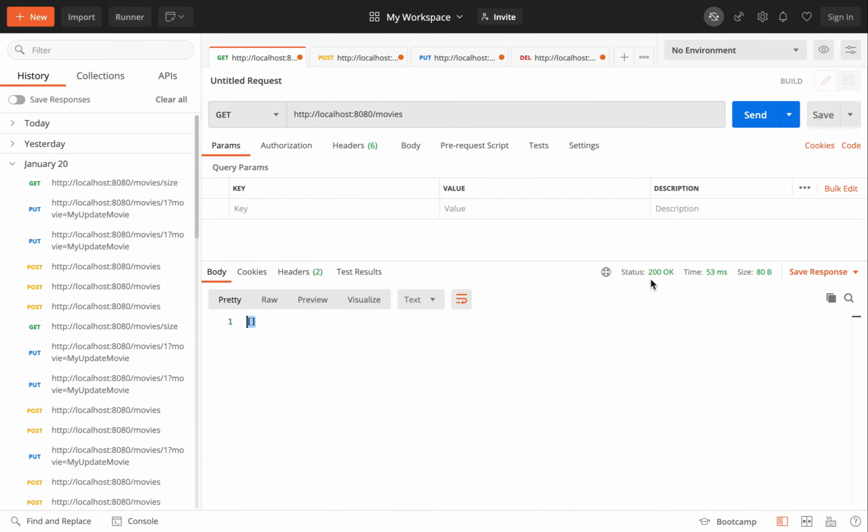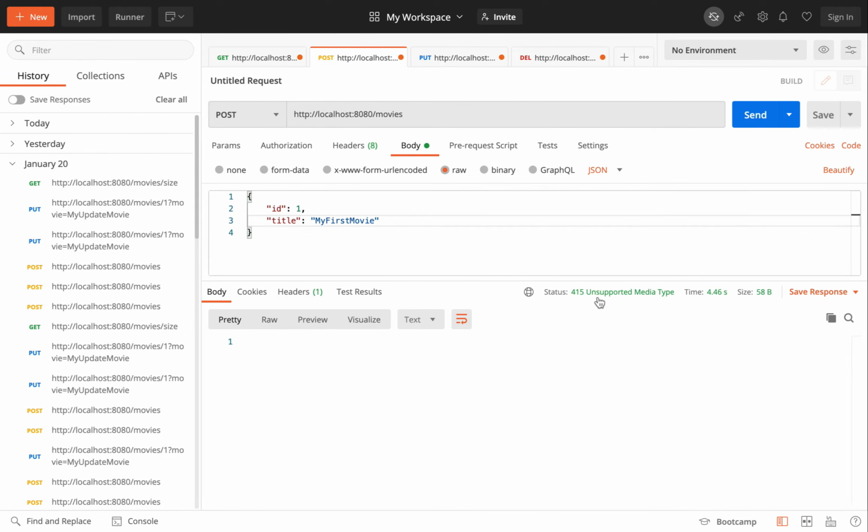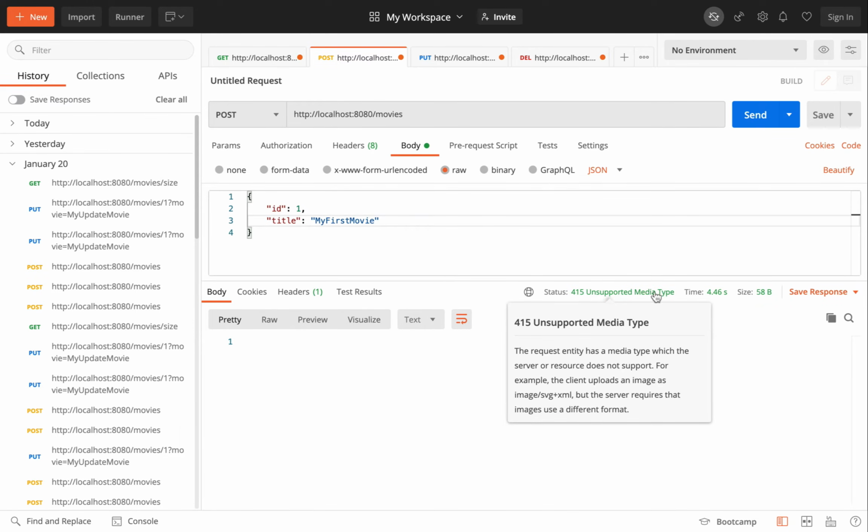Good. Let's try now to create a new one. So go inside the tab post. Here on body, raw, instead of text, click on JSON. Create a new JSON. So ID will be 1 and title of my movie, so my first movie, and click on send. Okay, there is an error, unsupported media type.